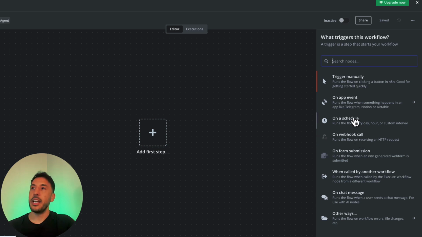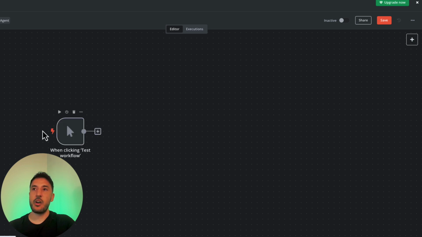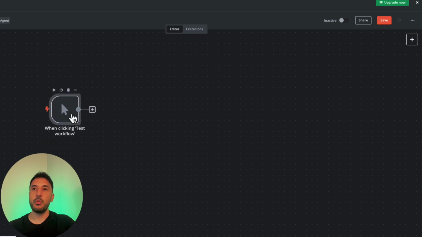So for example, if we just want to build a test workflow, we can click on trigger manually, and this will automatically add that node into the center of the canvas. And now we can move this. You can move a node around by clicking on it and holding it. What this basically means is that whenever you click test workflow here, the first step, this trigger, is going to get initiated.